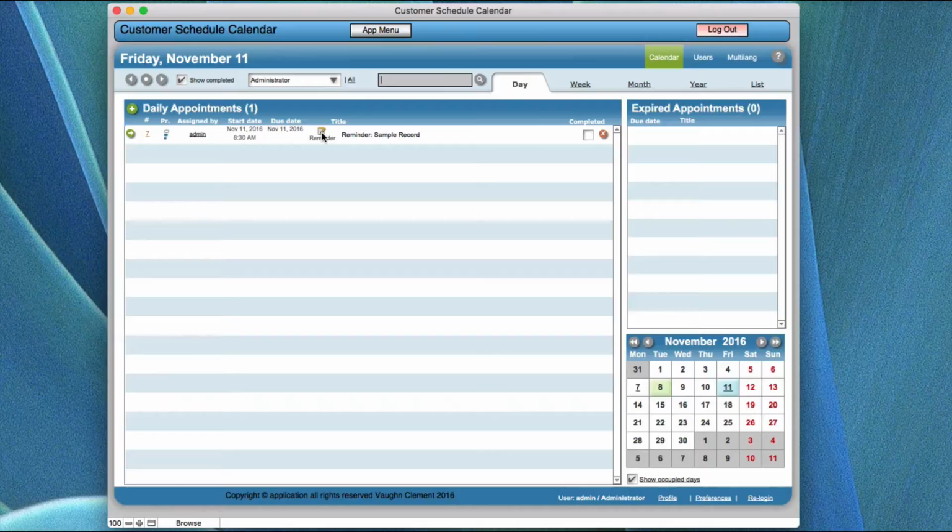Now, the reminder might be something where I'm going to call a client and run a call log as far as what I explained or talked to the client about. And in this case, it says reminder sample record. So I've created a sample record. If this was completed for this particular date, I would click in the checkbox to complete it.